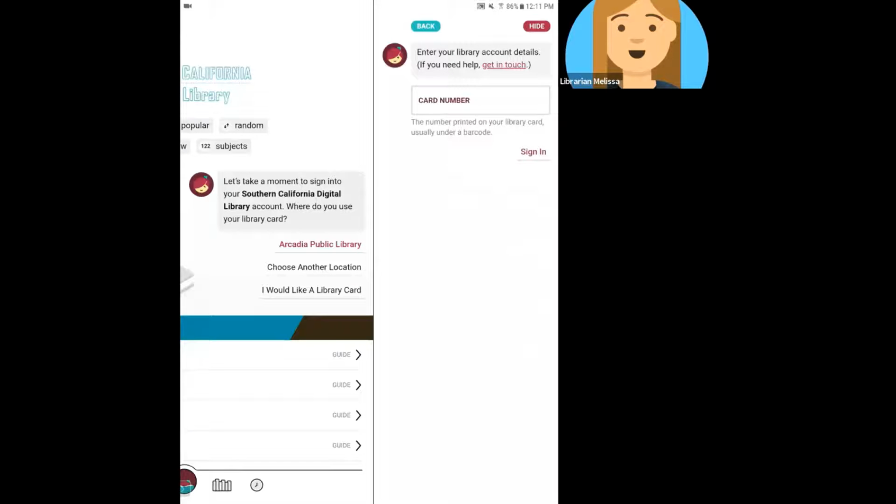And then it's going to have you enter your library card barcode. Your library card barcode is all the letters, all the numbers, starting with PARC000. Once you enter your library card number, you're gonna wanna go ahead and click sign in. And it's going to take a moment to contact the library system and get you logged in.